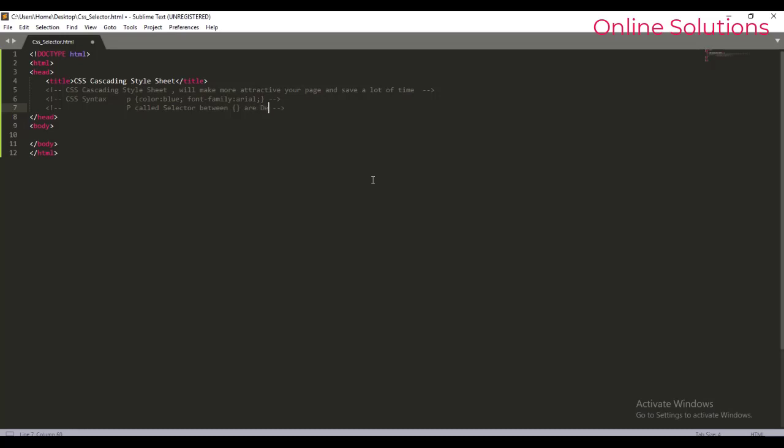The P is called the selector. Between the curly brackets are declarations. Between the curly brackets, the first is the property and the second is always the value. Double colon and close curly bracket complete the syntax.